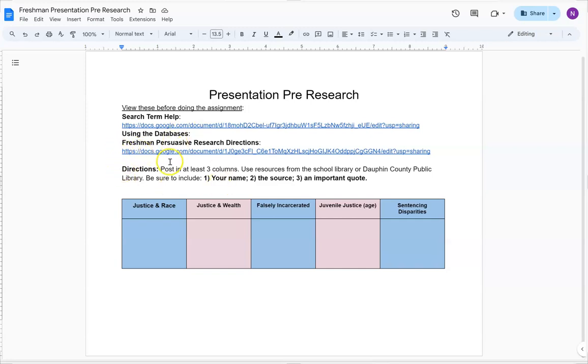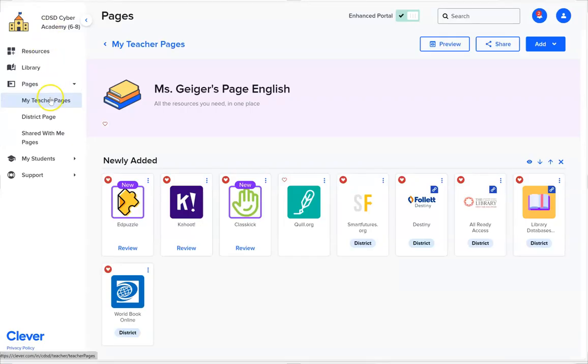So in order to go into the databases, here's what you need to do. You need to go into Clever, click on the teacher page for Miss Geiger's English page right here. You'll see the books as my icon. Today we're going to look at 3 different things to help us with this project. We're going to look at the library database link, we're going to look at the public library access, as well as World Book Online. So let's start with library databases.